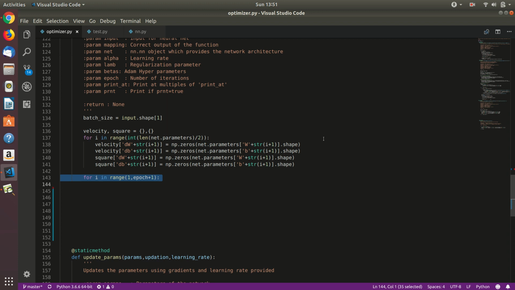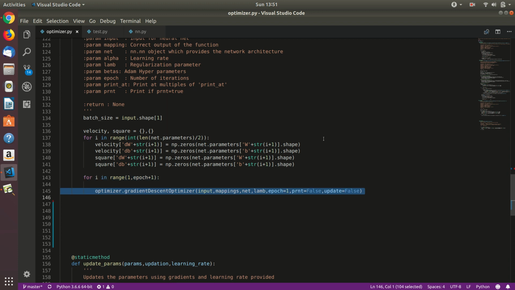And so we need to just basically run through forward pass and backward pass just once. So what we can do is, instead of building that from scratch, we can just call the gradient descent optimizer with only one epoch, so it will just run forward and backward pass, and we'll set print to false and also update to false, so it will not update the parameters, it will just run and store the gradients. So yeah, this is very important, updating and printing is false, because if you print again, then it will print two times, because we will manually print it again here.